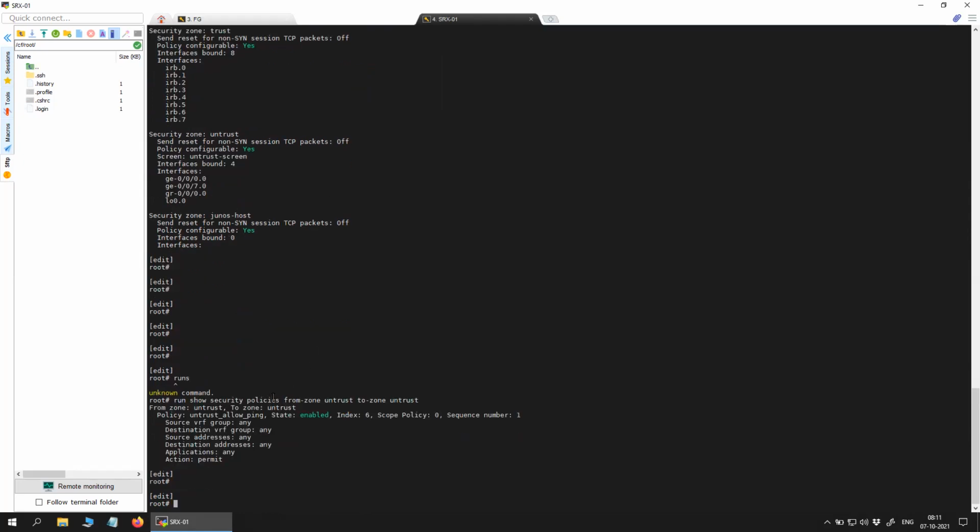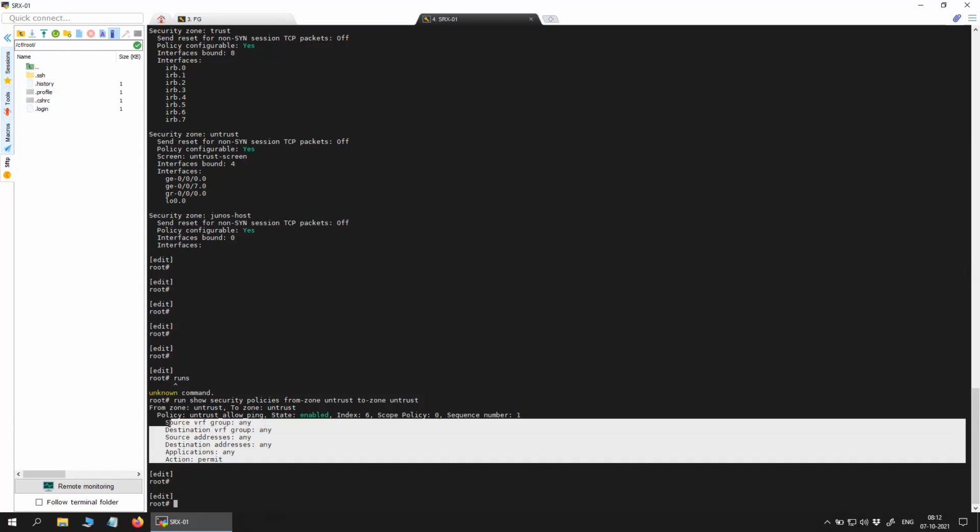So you can see here, this is the policy that permits everything, which is not recommended in the production environment. You can provide granularity to the policy to avoid any sort of unwanted access. But then this is just for the demonstration purpose.